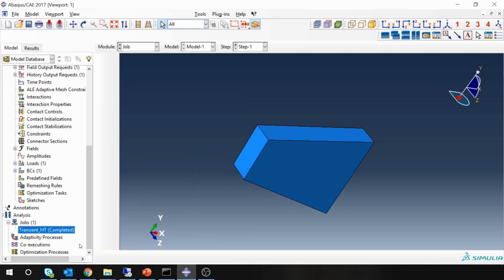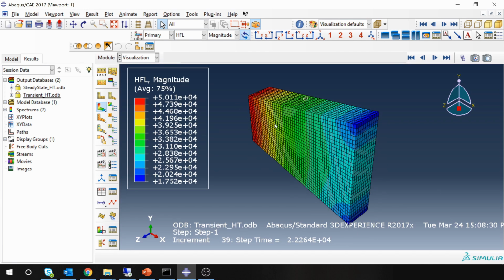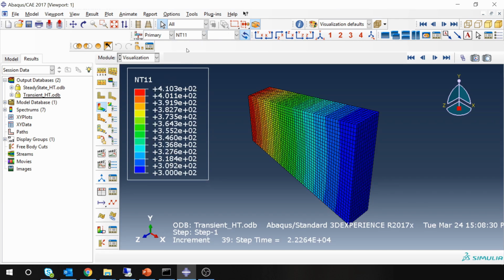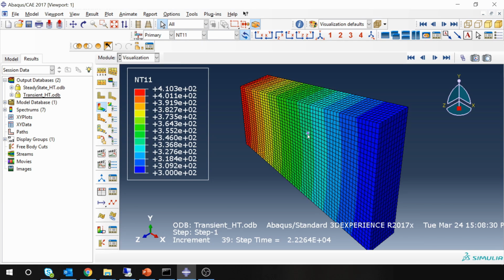Let's see the results. So you can see this is the flux distribution, and if you want to see the temperature distribution, this is the temperature distribution. Now this is at the end of simulation, so which means steady state is achieved at that time. Now if we compare these results to results achieved from steady state analysis, they should match.